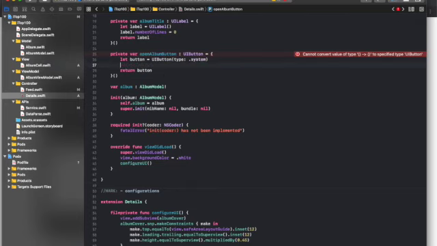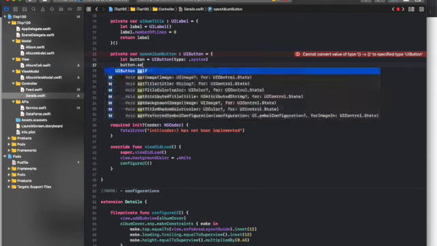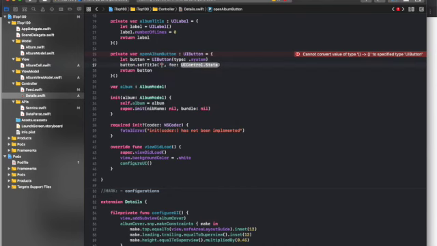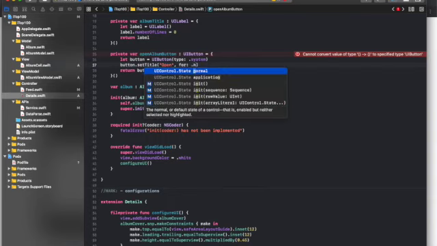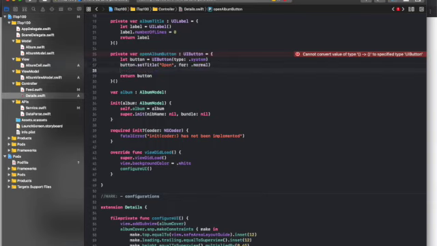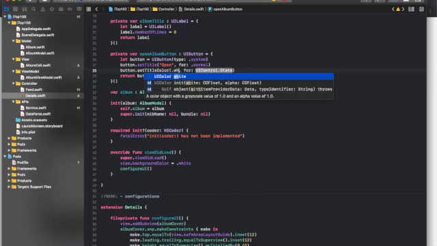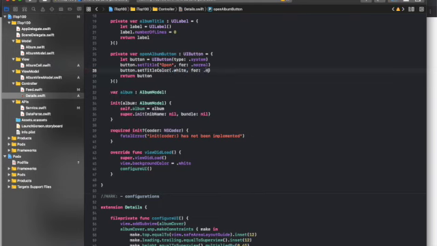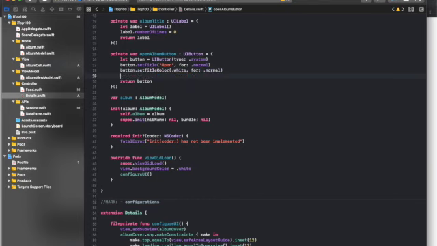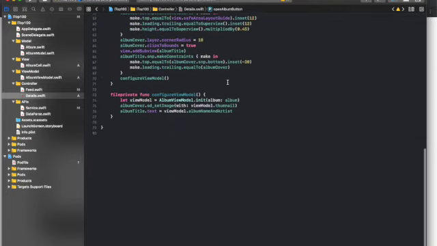Okay, now button, that's the title. Let's give it a title open, for state normal. Okay, let's set the title color and give it a white color, normal. And let's set the background color now. Button, the background color equal what? Dark black, right? Okay, now we need to add this button to the subview.